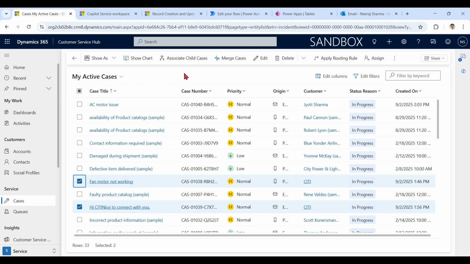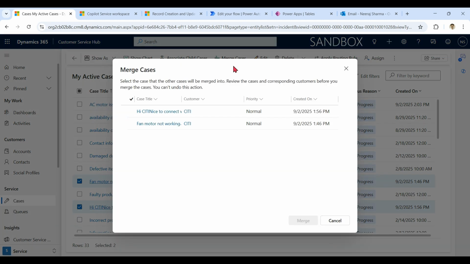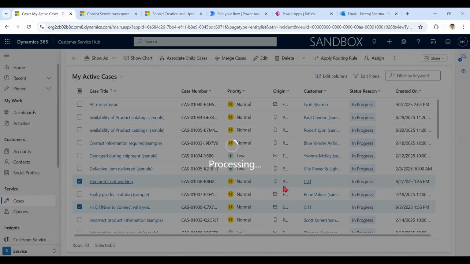When we select two cases, you can see this option, merge cases. What is merge cases? When a customer submits multiple cases regarding the same issue across various support channels, like a person called for an AC issue from email as well as from phone. In that case, we can merge cases. So let's say you want to choose this case and say merge.